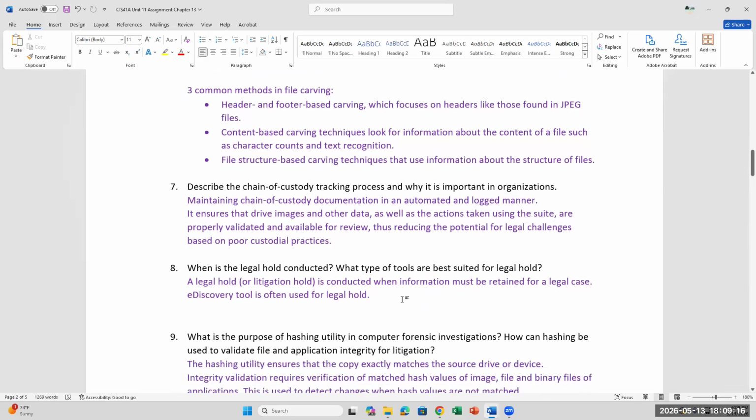I think I talked a little bit about legal hold with you guys last time. I've dealt with legal hold for some part of one of the jobs. So question 8, when is legal hold conducted? You typically see e-discovery as the company that most people use to handle legal hold. What type of tools is best suited for legal hold? So legal hold really means litigation hold. And this would be conducted when the information is retained for legal cases for however long it lasts. Okay? And after.